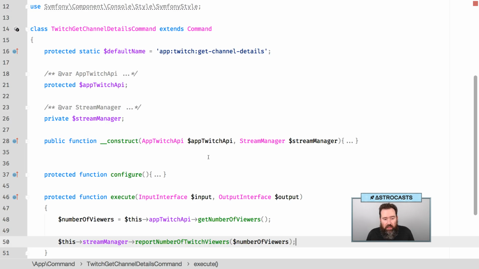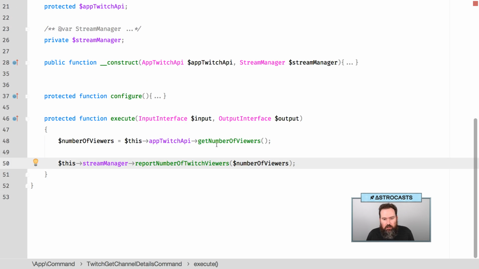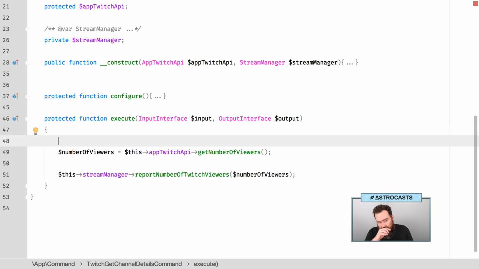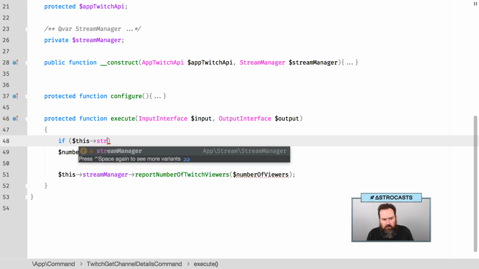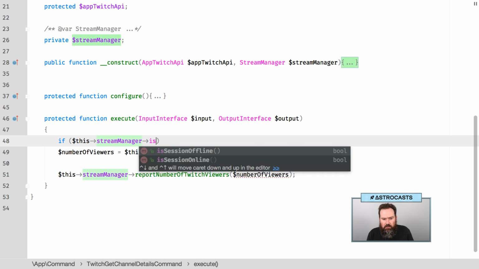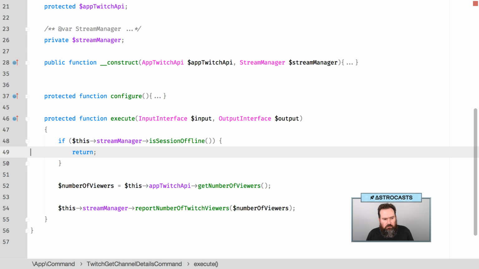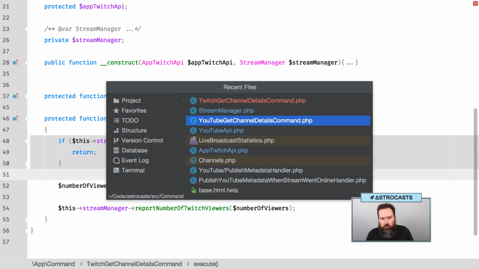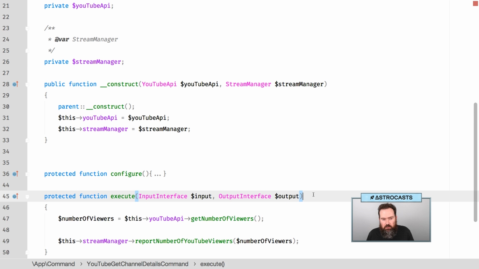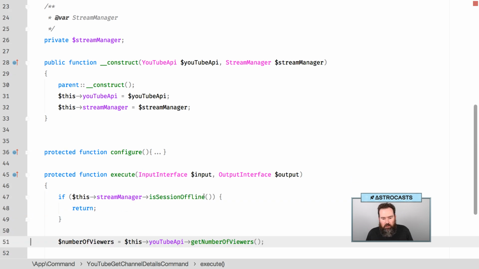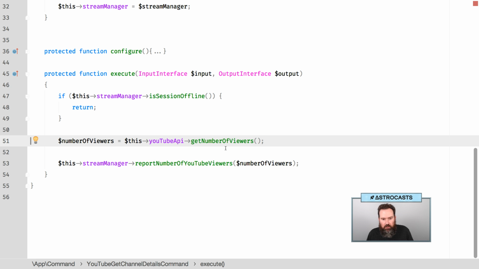So what we can do with these commands is not actually bother the APIs if we don't actually have a stream online. So if this stream manager is session offline, return. So these should be safe to run all the time, and it won't actually do any actual work unless we're actually streaming currently. At least that's kind of the general idea.